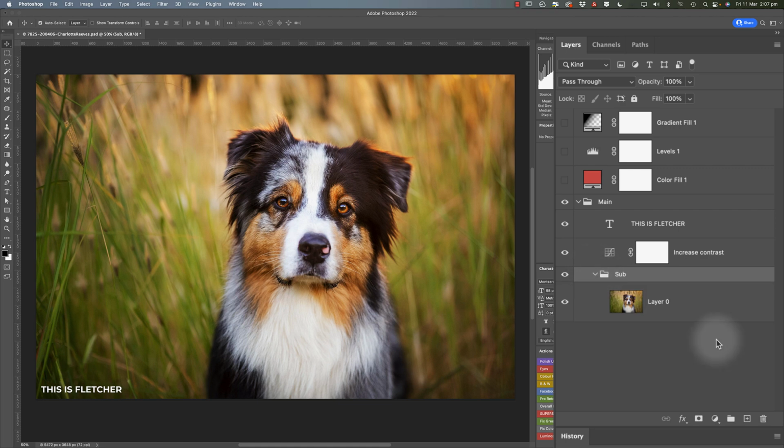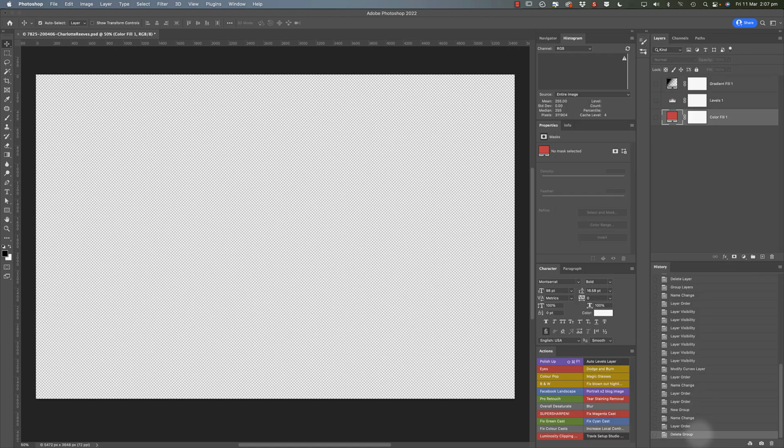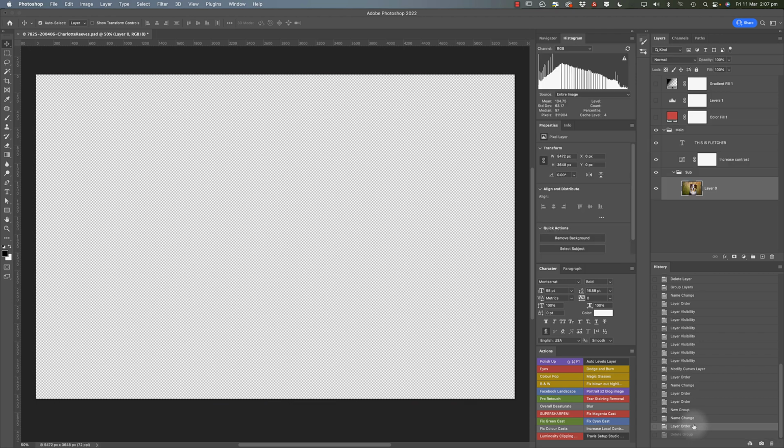Now, it's important to remember that if you delete a group, you are also going to be deleting everything in that group. So if I decided I didn't want this main group anymore, which would be silly because we would lose the picture of Fletcher, I could just drag that to the bin and it gets rid of the entire group and everything in it. So be very careful when you're deleting groups. I'm just going to go back in the history to fix that.